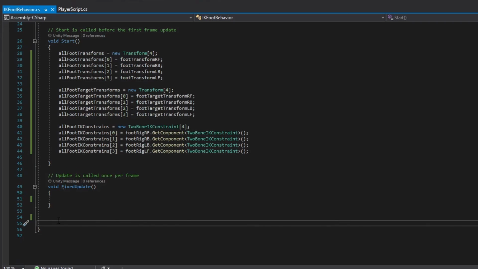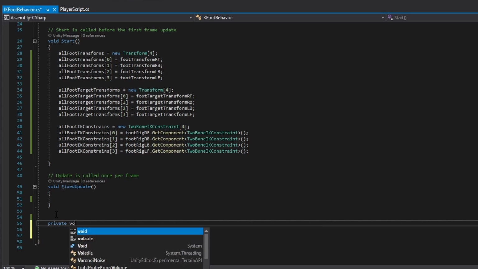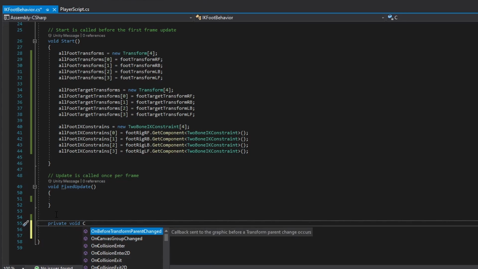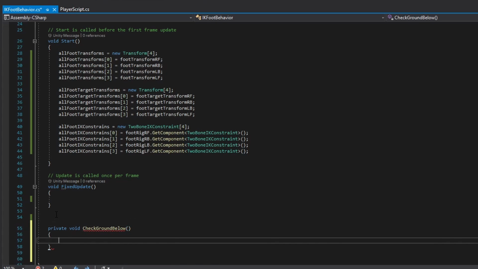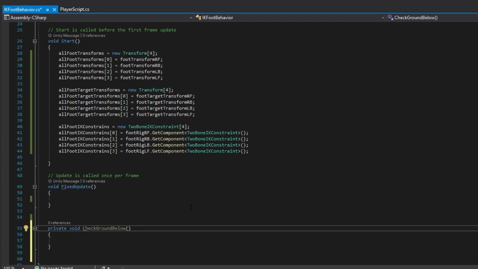The first method that we're going to add in here is a sphere cast method. It will just take the regular sphere cast, add in some additional bits and bobs onto it, and output exactly what we're going to want. So I'm going to call it private void check ground below. Since this is basically a modified sphere cast, our inputs and outputs are going to be very similar. So I'm going to list them out here now.